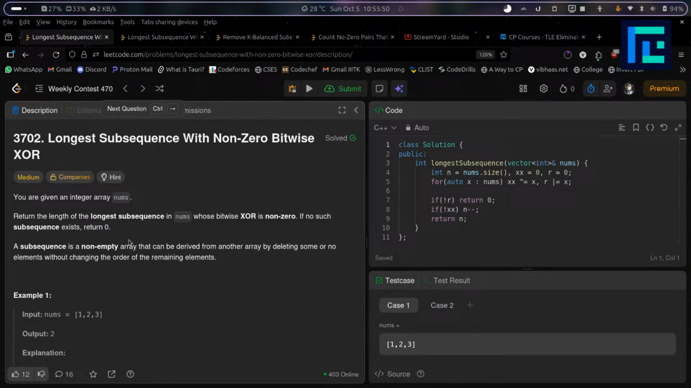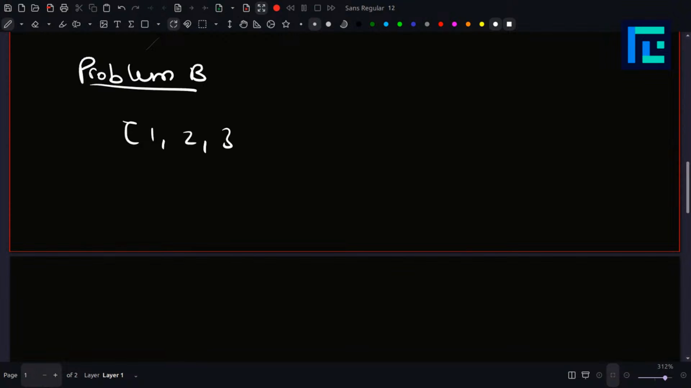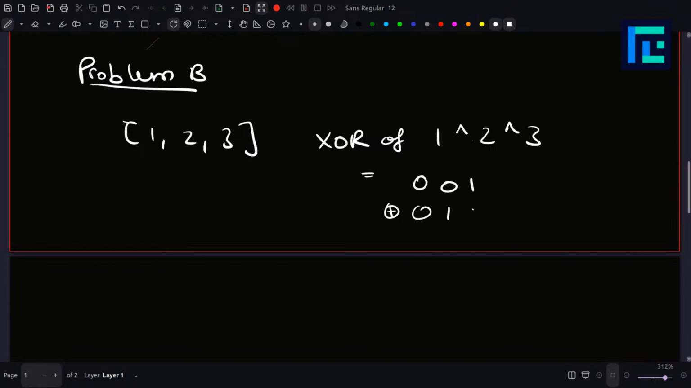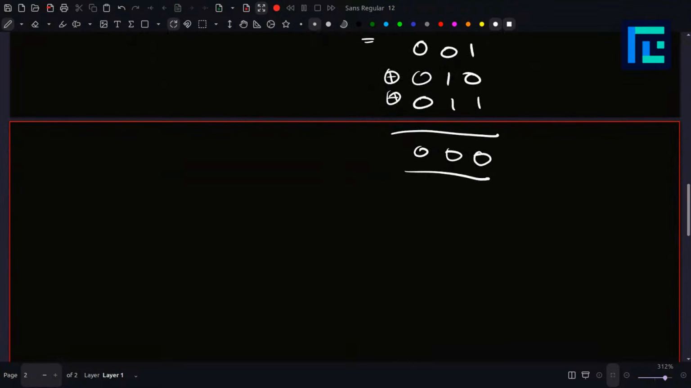And then we're given, for example, an array and we have to return the length of the longest one which is non-zero, right? So for example, in the case of 1, 2, 3, what is the longest subsequence which is non-zero? If you take XOR of all of them, 1 XOR 2 XOR 3, what is this value? So this becomes 0, this becomes 0, this becomes 0, right? So we cannot take the whole array.